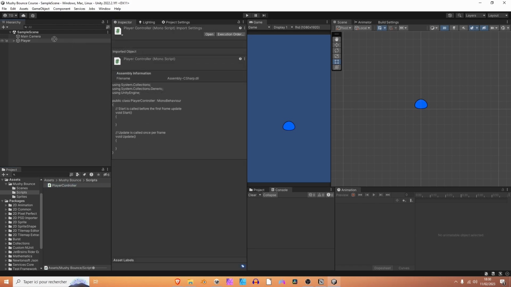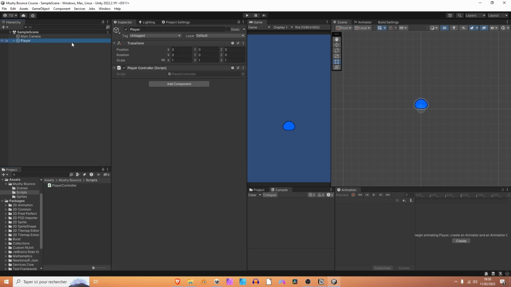Awesome. I'm going to drag the script and drop it onto my player. Now the script is attached to the player, so it can be used. Perfect. Let's open it.